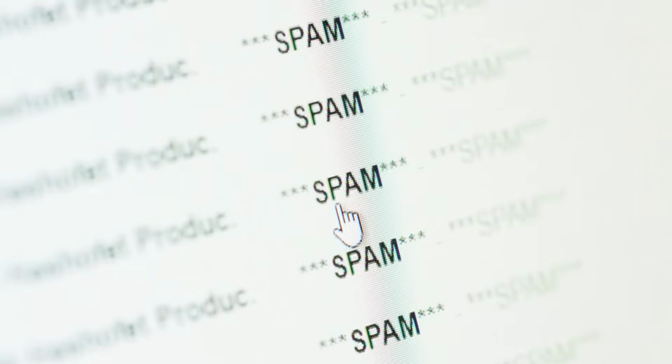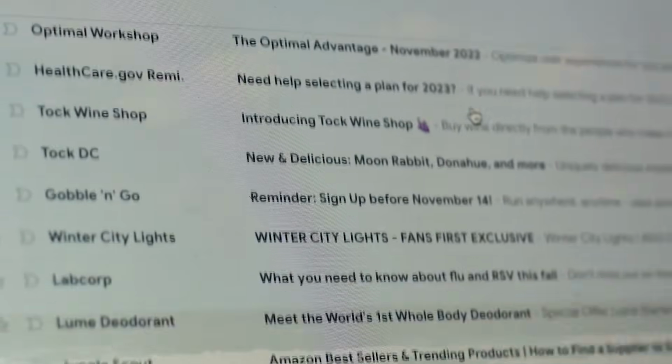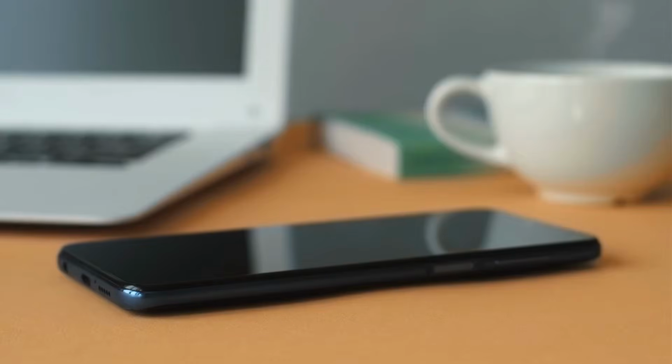Mail servers also play a big role in filtering out spam, scanning for viruses, and verifying sender identities. Without them, our digital communication would collapse.